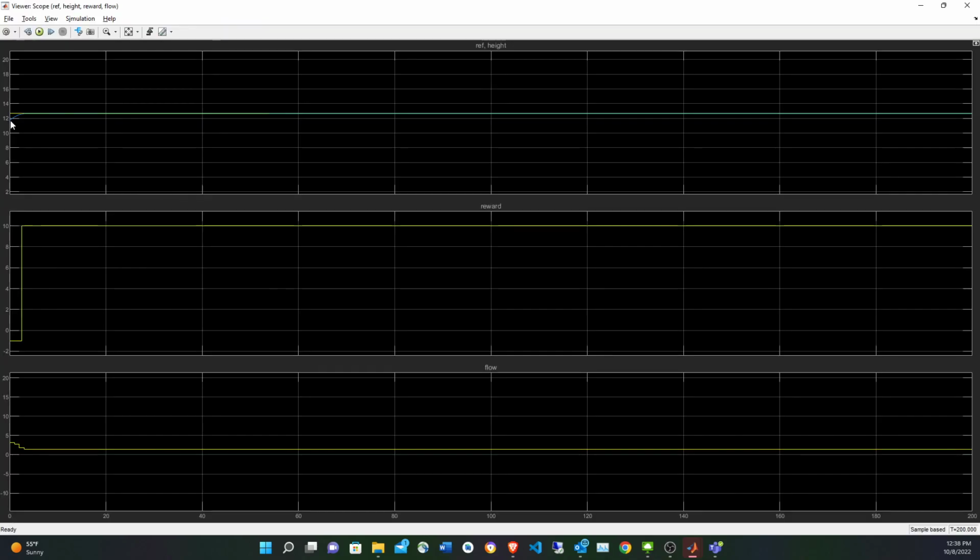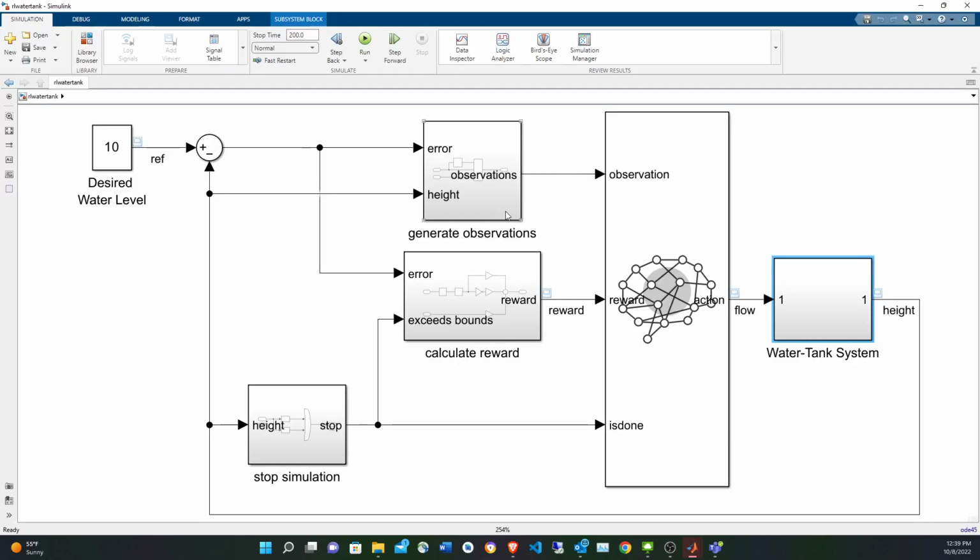I don't know why it starts at 11, but anyway, this is the initial state, and it gets to the final point. Notice that as soon as it arrives at the level, it gives a reward of 10. While if you have an error, you have a negative 1 reward. Also notice that the flow is higher at the beginning, but then eventually it becomes very low once it becomes stable and it finishes the simulation. Even though you arrive at the target, you don't stop the simulation. You only stop the simulation if it goes above or below.